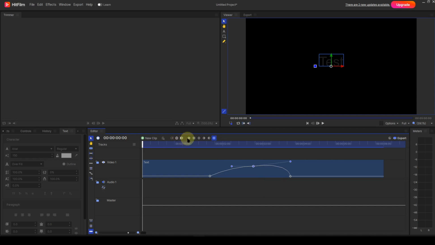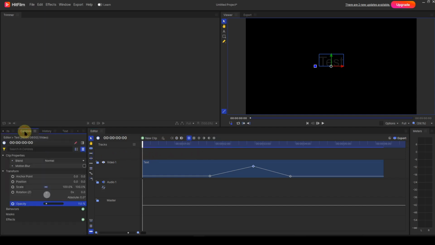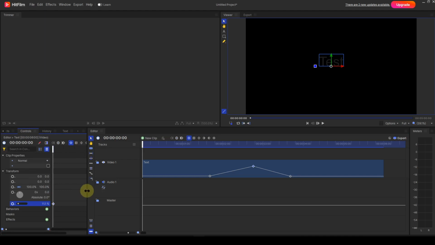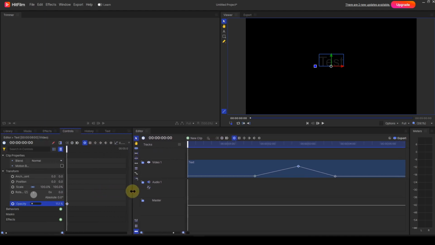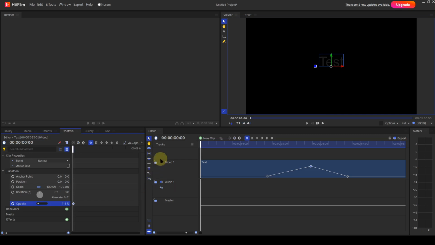To demonstrate this, I need to open the timeline display for the control panel. This is done by clicking the display timeline icon at the top right of the control panel. I now need to display the parameter in graphical form. This is achieved by clicking on the display graph icon.